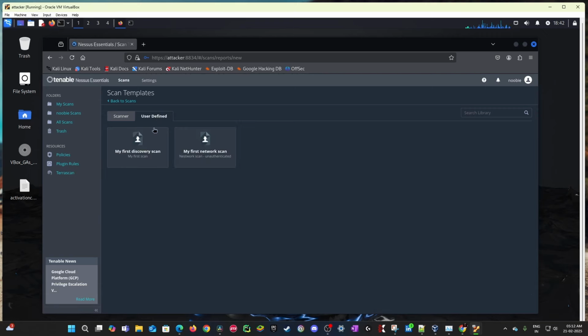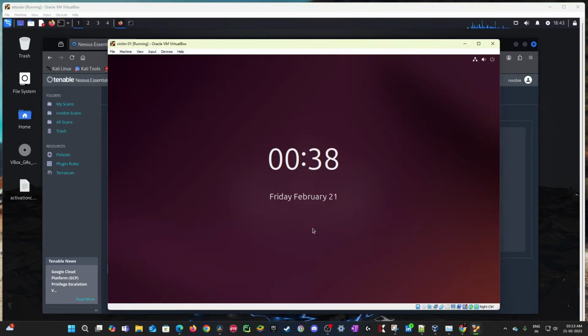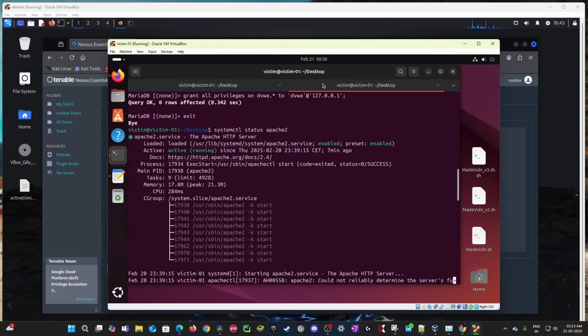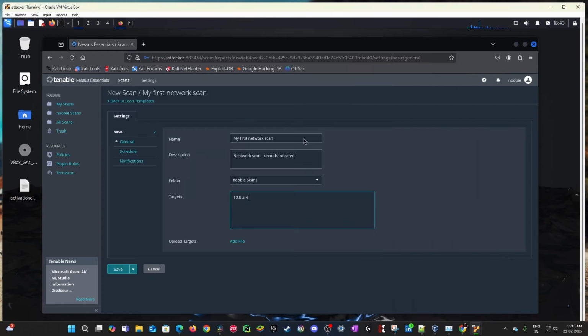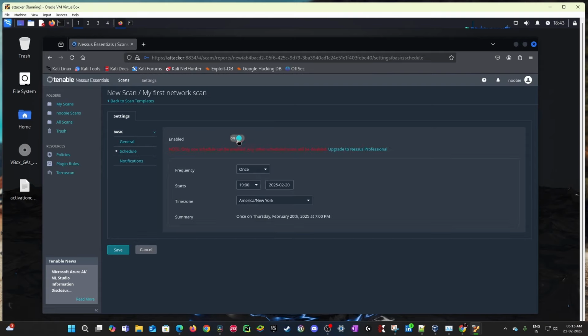So here I have a tab for user defined, where I just created my policy. So I directly click this policy. I'm just going to give the name here, and the IP 10.0.2.4, I guess. Let me double check so that I don't run the scan for nothing. 10.0.2.4, yeah, exactly.